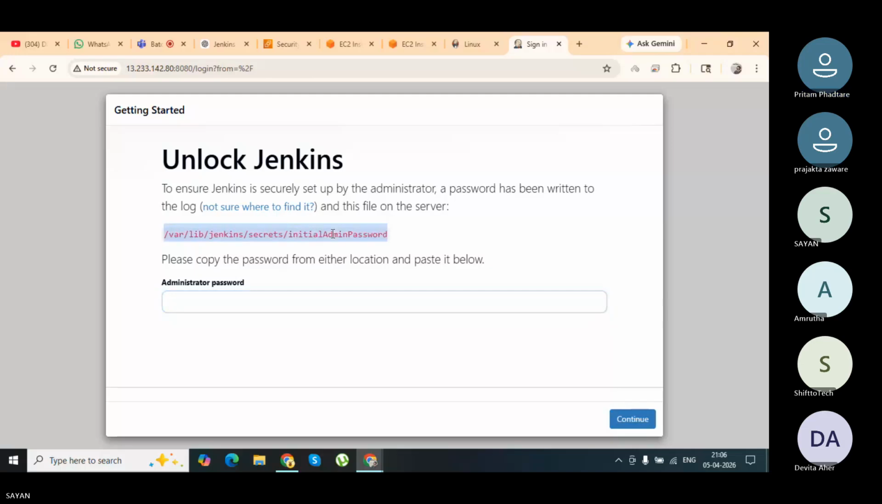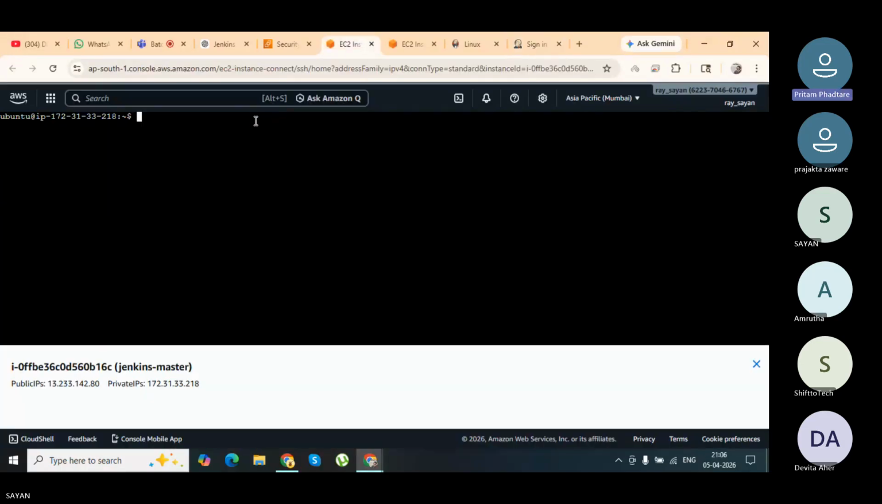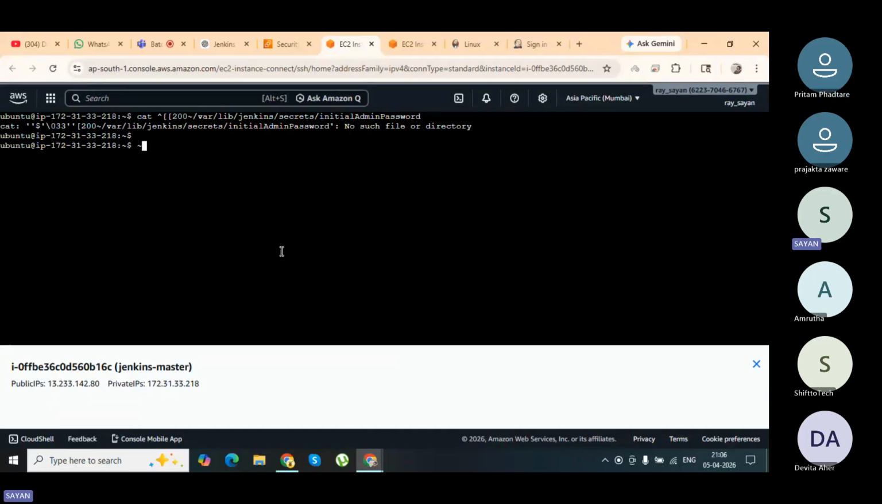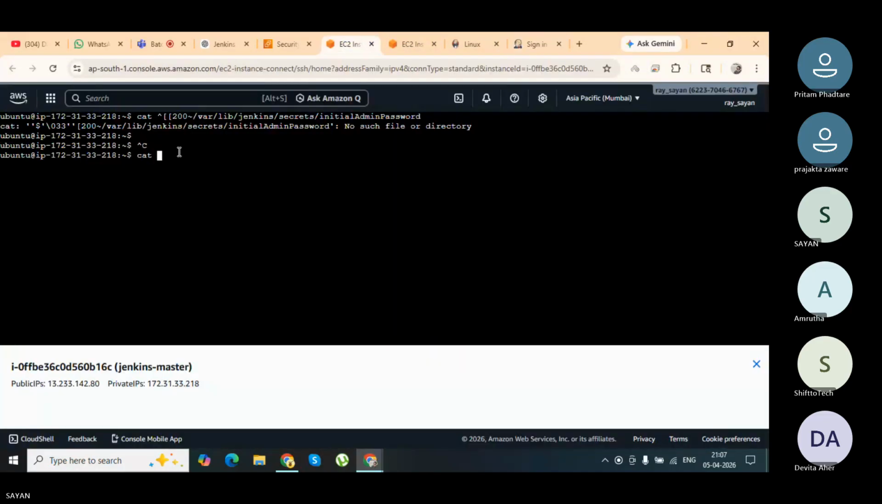/var/lib/Jenkins. Copy that path, go to your Jenkins master instance, and run the command cat, space, then paste that path here. Enter.